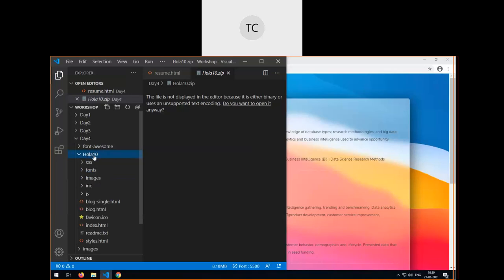When you download a template from any website, you'll have a number of pages available: index.html, styles.html, blog.html, blog-single.html. These are the different pages that they provide, and along with those pages, you will have other necessary folders.